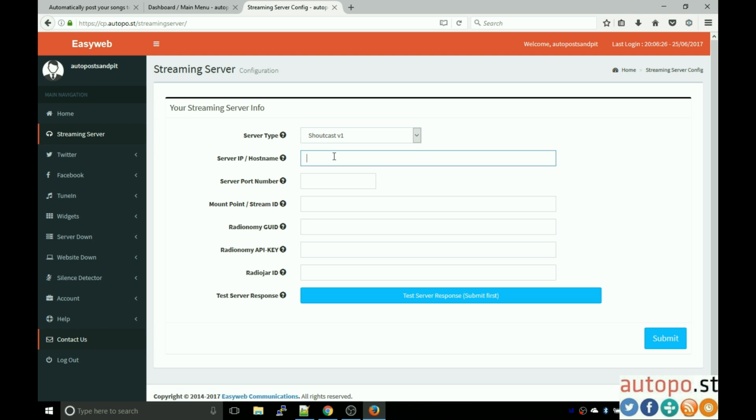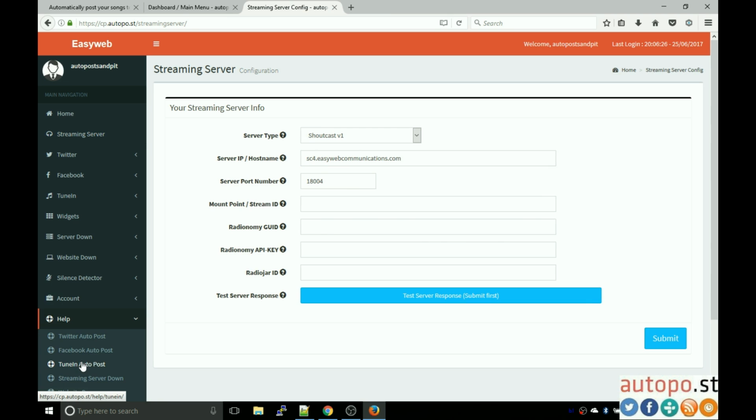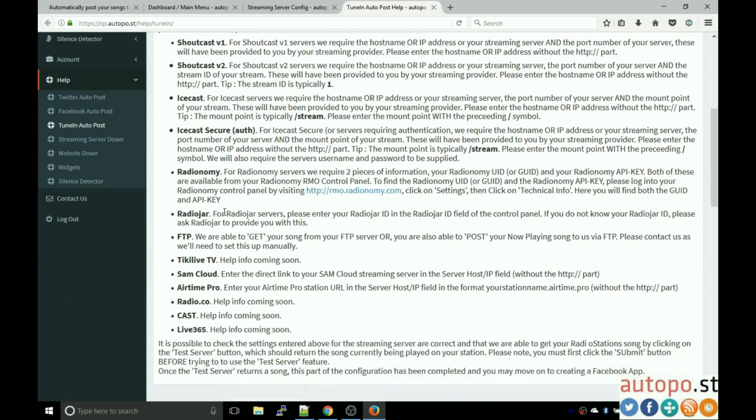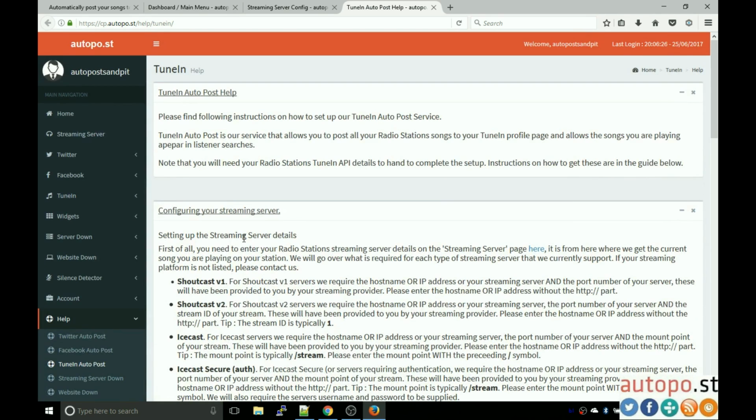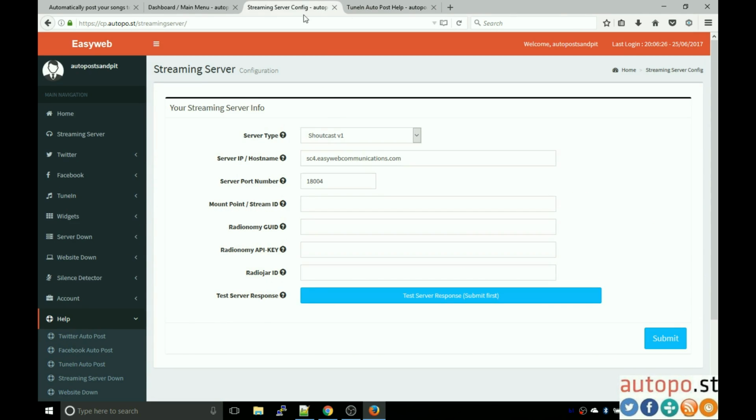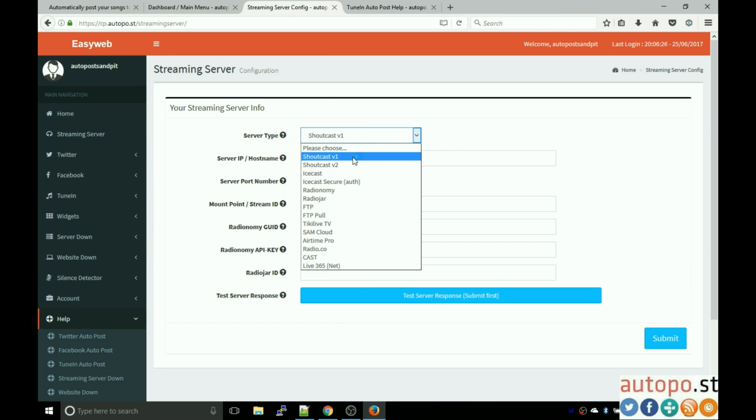The host name is this. That's where we're going to get our songs from, and a port number. And in the help guide here, there is a guide on what you need for each type of streaming platform. So Shoutcast version 1, version 2, Icecast, Radionomy, and all the other platforms that we support. So for Shoutcast version 1, we require hostname or IP address and the port number of your server. So we've entered this here, Shoutcast version 1, the hostname and the port number.